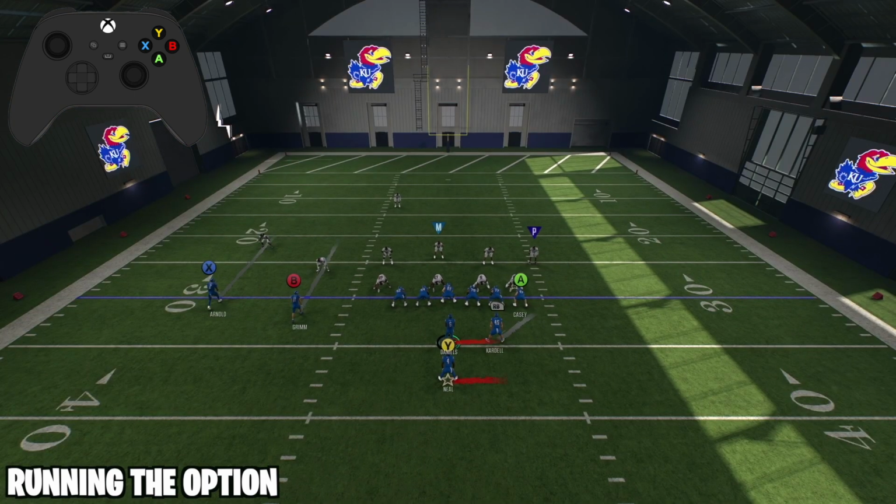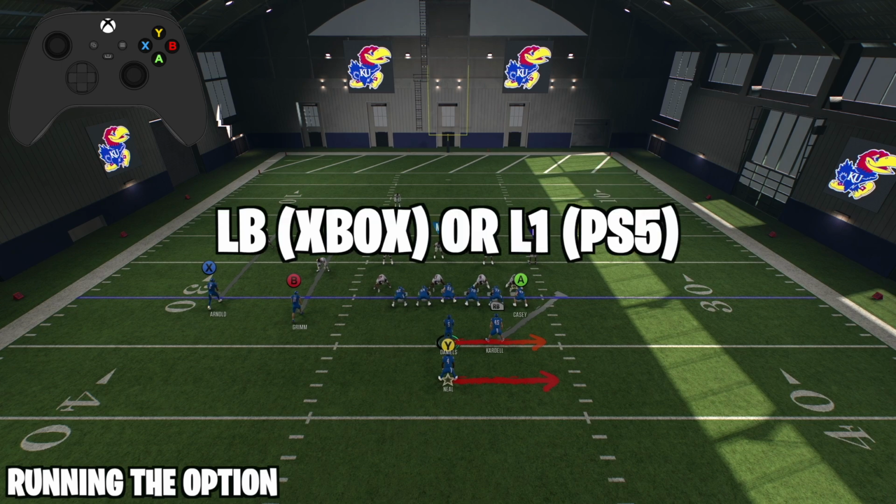So I'm going to show the play art here. We're running a speed option to the right. You see the P over the right cornerback there. E is going to be the pitch man. He is going to be the one determining if you are going to pitch it or not pitch it. And in this case, if you need to pitch it, it is L1 on PlayStation or LB on Xbox.